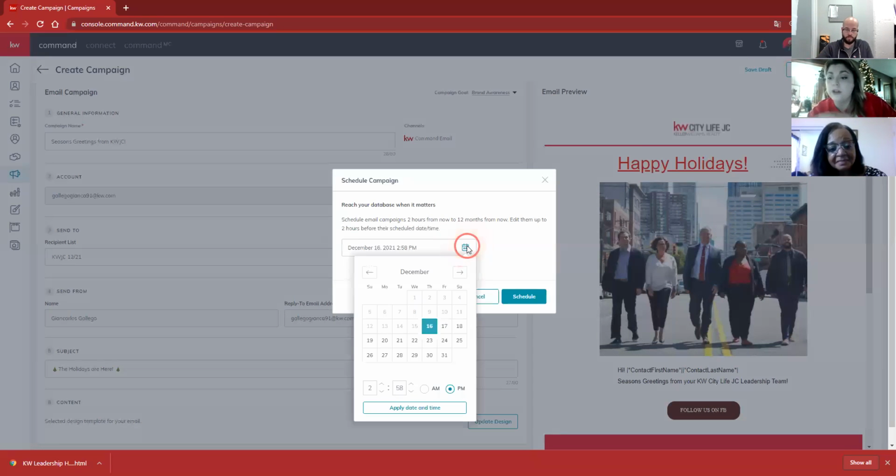So 2 hours to 12 months. You have a date picker and then a time picker. So you would choose your date and then your time, and you do have to hit apply date and time.